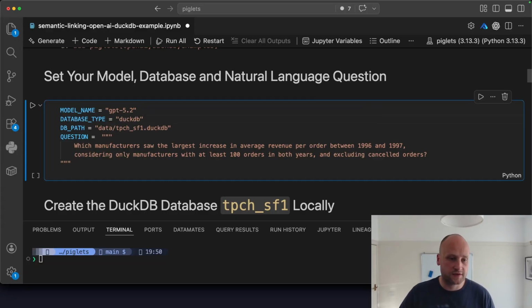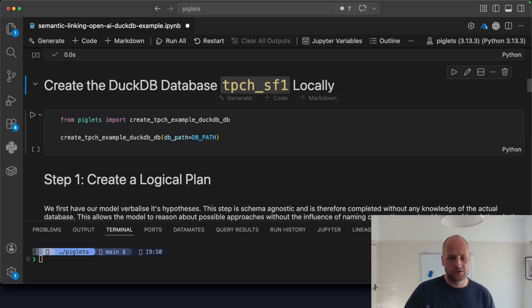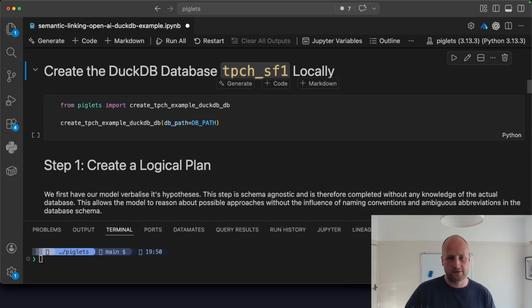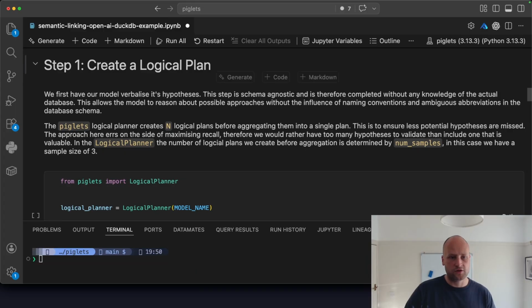And we're also going to set the question to be: which manufacturers saw the largest increase in average revenue per order between 1996 and 1997, considering only manufacturers with at least 100 orders in both years and excluding cancelled orders. So let's run that cell. And then let's just scroll past the create DuckDB database part. We'll come back to that soon. And let's go straight to step 1, create a logical plan.